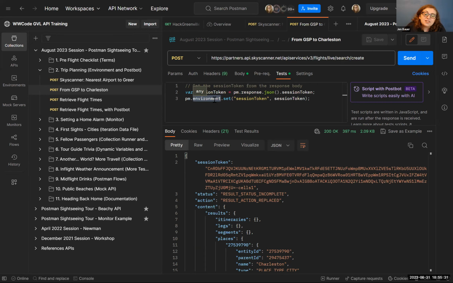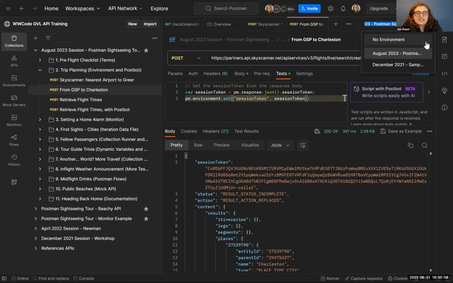So you can have a variable that's really just within the scope of a request, or you could have a variable that you could reuse across requests or across collections even. Because you can have these things at different levels of reusability, you have a way that you can set them in different places. So for example, this session token right here, I've actually set this at the environment level. If you're like, what's an environment? It's actually up here in this dropdown, and we have an environment that was made just for the Postman Sightseeing tour.